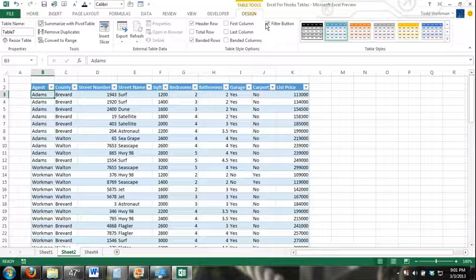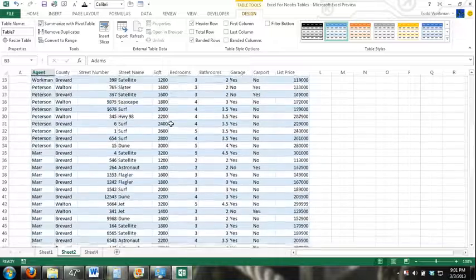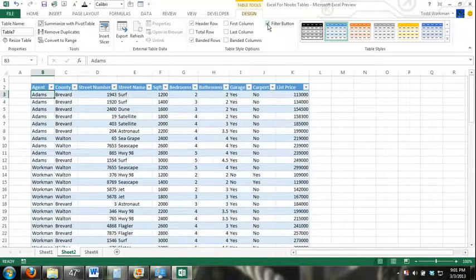And finally we have this filter button. These right here are sort and filter drop down buttons. If I go ahead and uncheck that, I don't have those available. But if I check it, they're available.